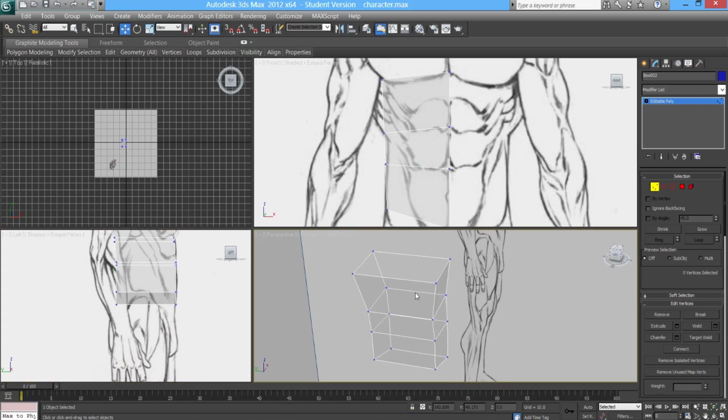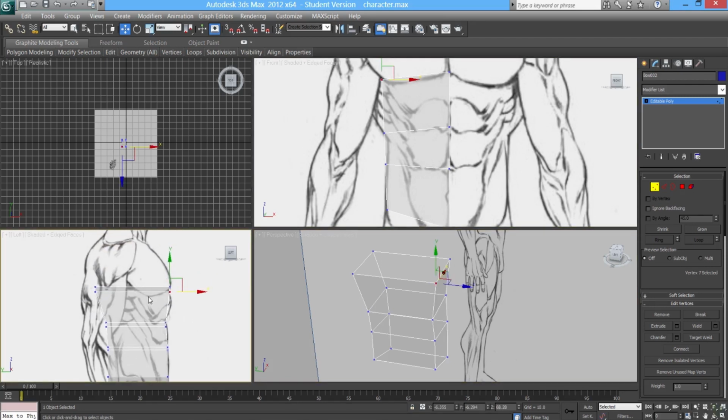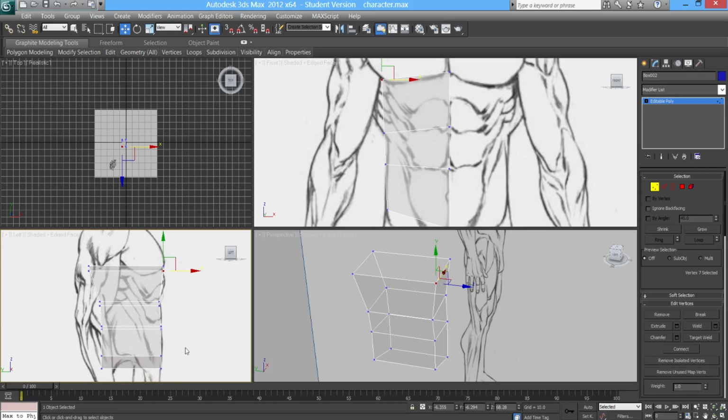Now, a key part of this entire process is matching up the points from the front view to the left view, and this is where life's going to become a little bit easier, and hopefully you start getting it in terms of how it should be placed, and the flow of this left view and the edges in this left view.